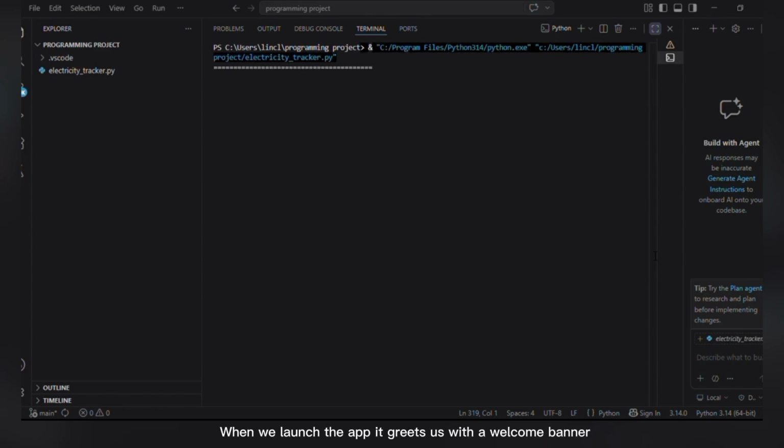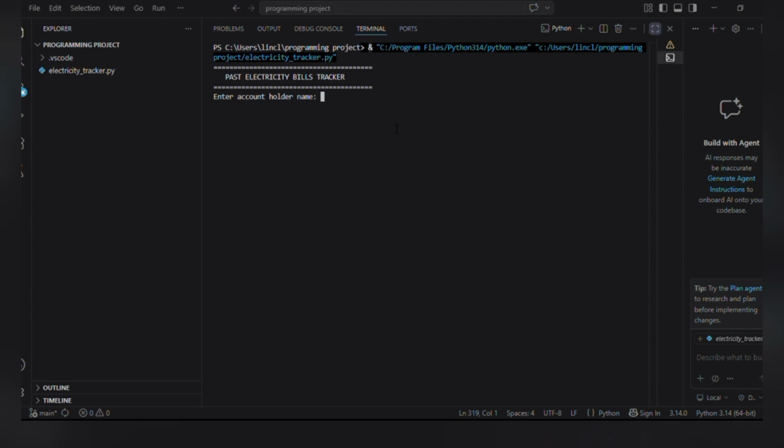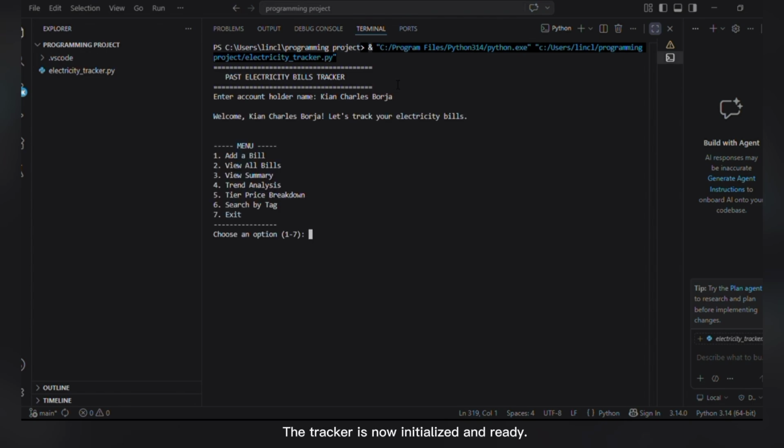When we launch the app, it greets us with a welcome banner and asks for the account holder's name. I'll type my name here. The tracker is now initialized and ready. You can see the main menu with 7 options. Let's start by adding our first bill. I'll choose option 1.